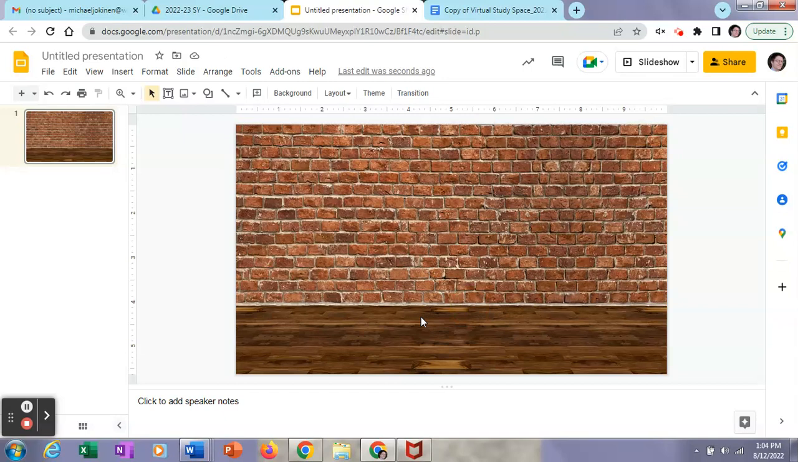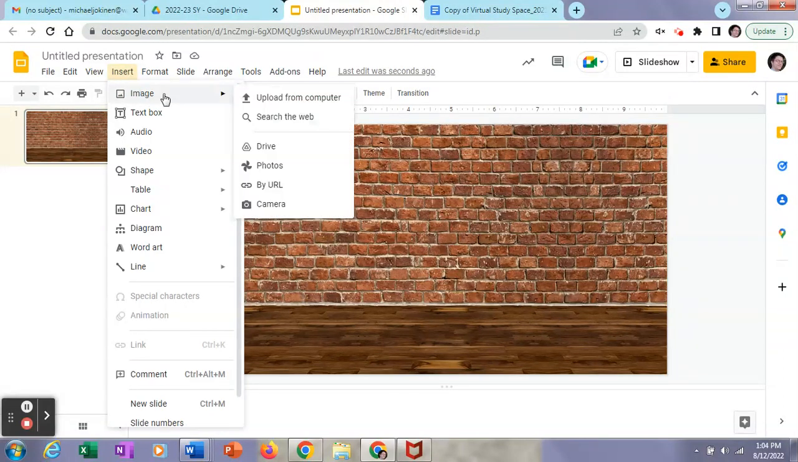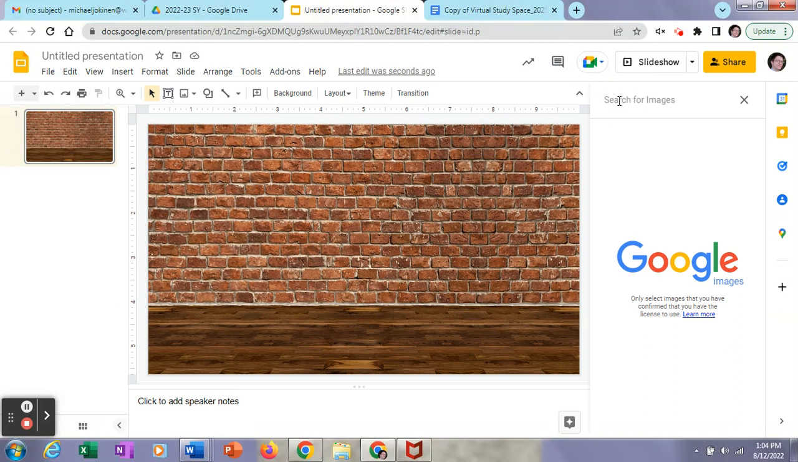All right. Now I'm going to start adding elements, adding things to my room, like posters or plants or a desk or a whiteboard, a computer or a cat. I don't know. It's up to you. To do that, I'm going to go up to the top again and click the button which says Insert. Click Image. And over here, we're going to select Search the Web.